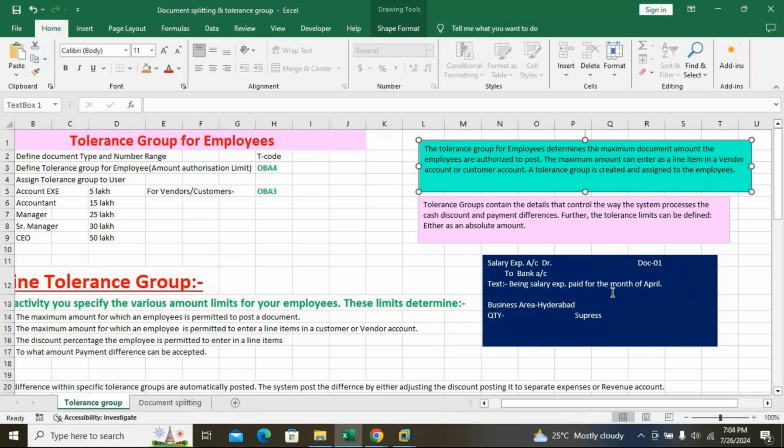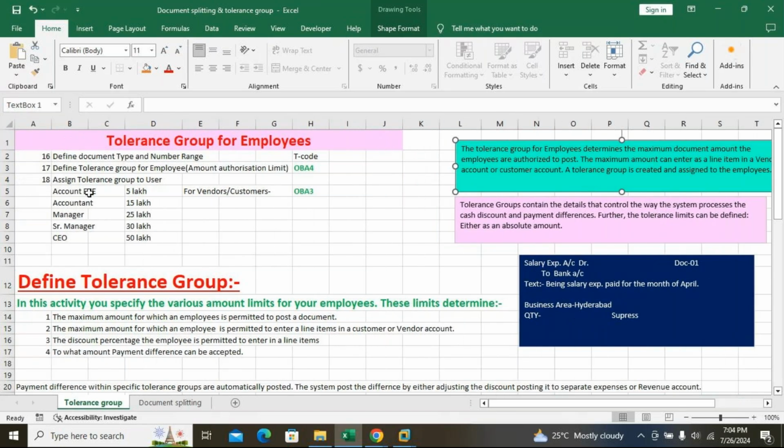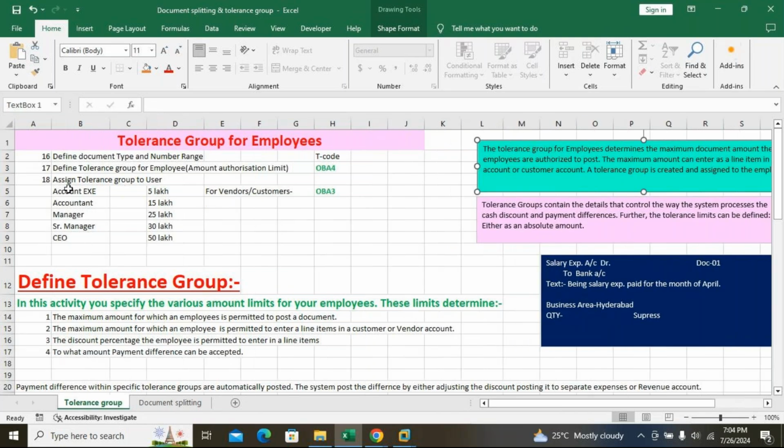Like there are different departments. If I tell you an example, in an office there will be an account executive, accountant, manager level, senior manager, CEO. So different departments will be there. For accounts executive, EXE for executive, I have assigned the maximum document amount till 5 lakhs. That means money, whatever the amount, till 5 lakhs transactions he will be able to post.